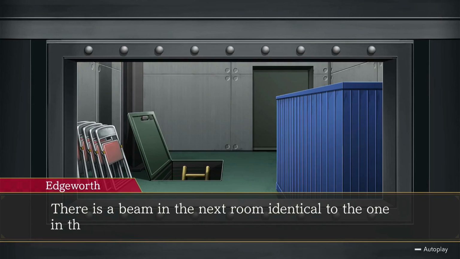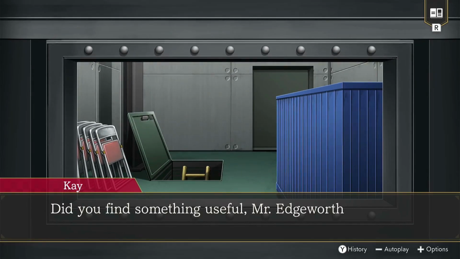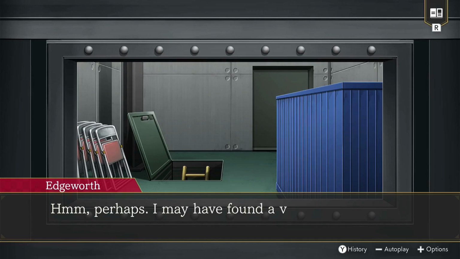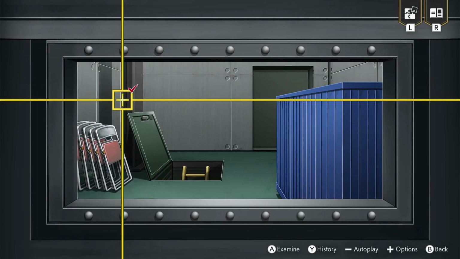There is a beam in the next room identical to the one in this room. There's even a hook on it to hold a propped up floor panel in place. Which reminds me, did you find something useful, Mr. Edgeworth? Perhaps. I may have found a very handy hint to how we'll get out of here.